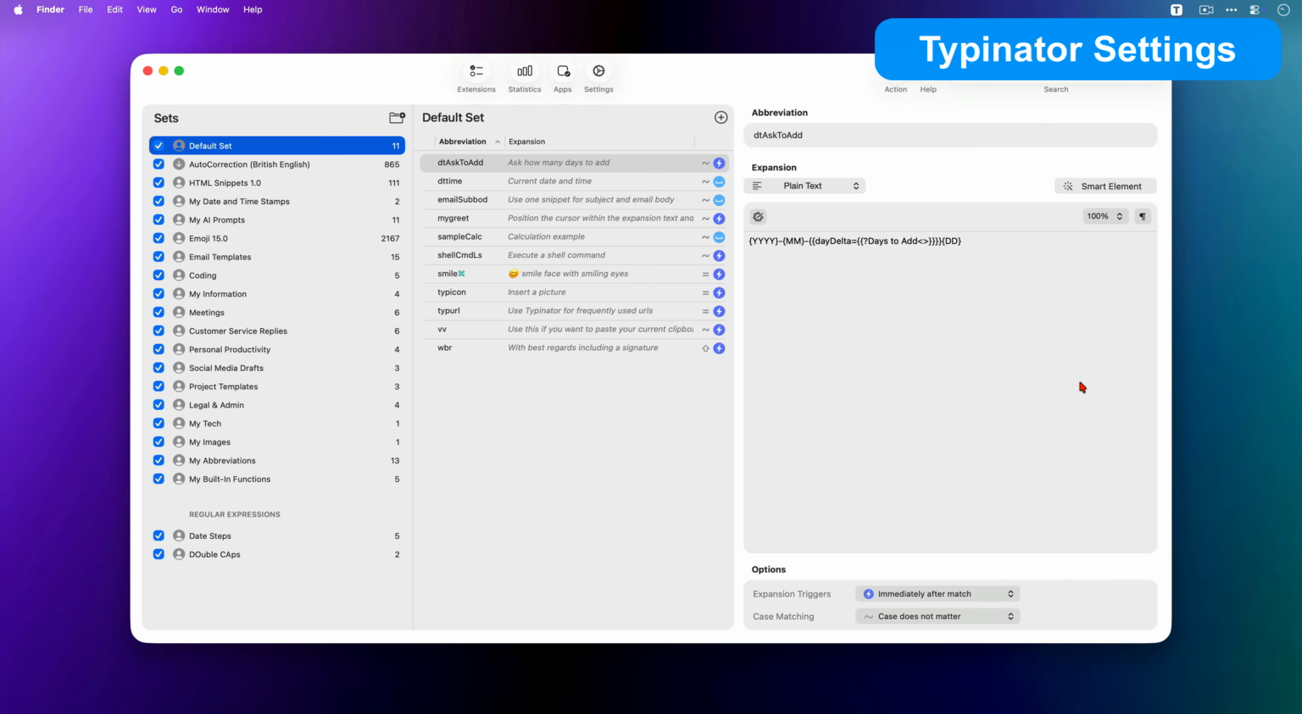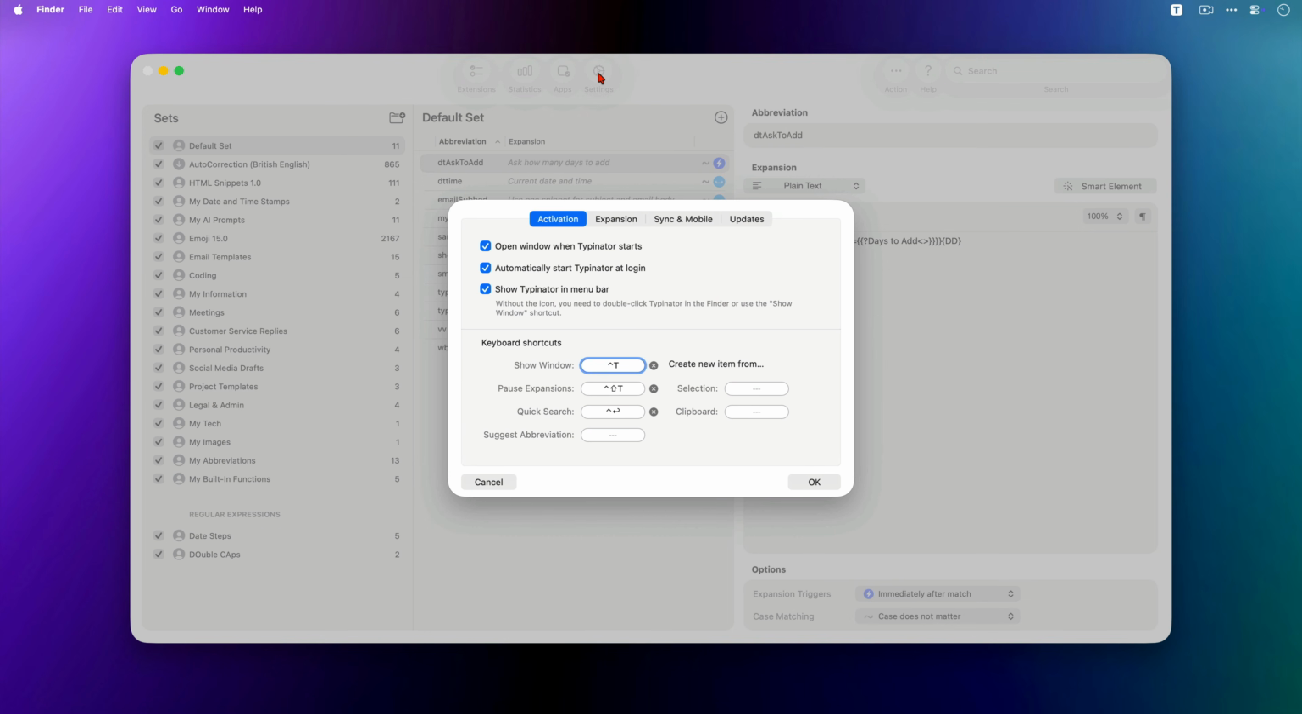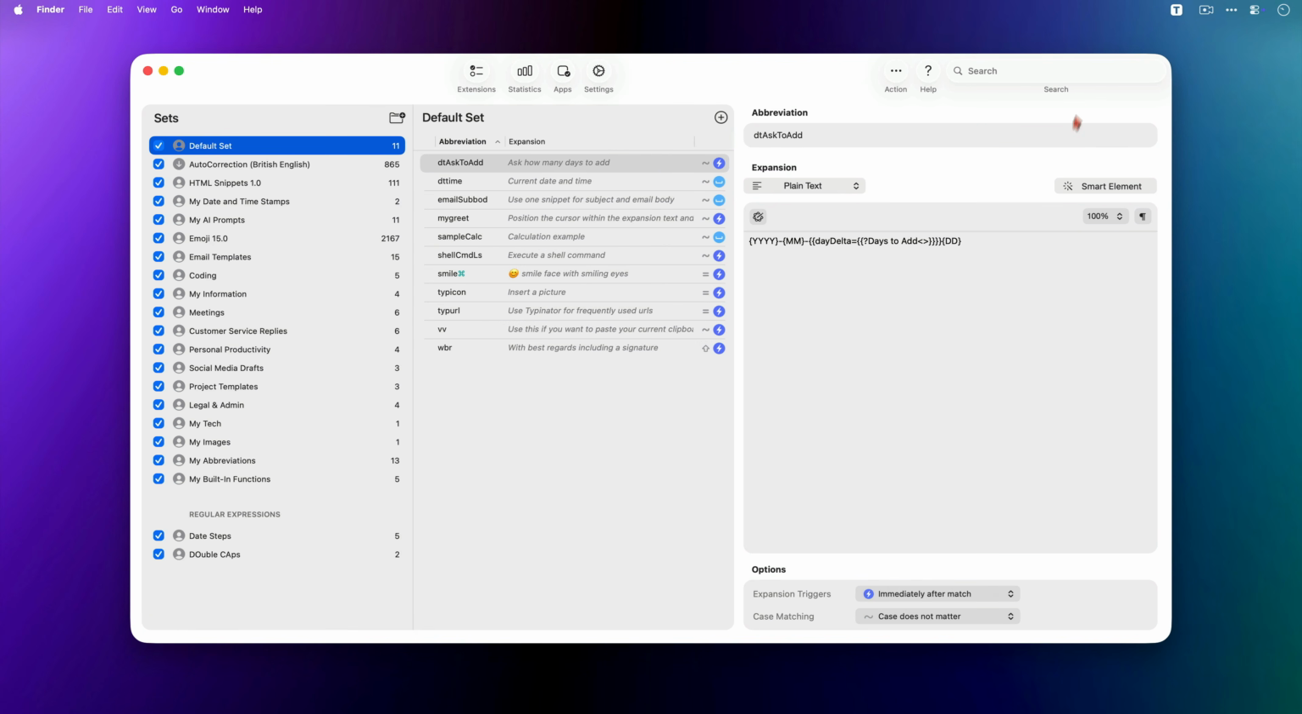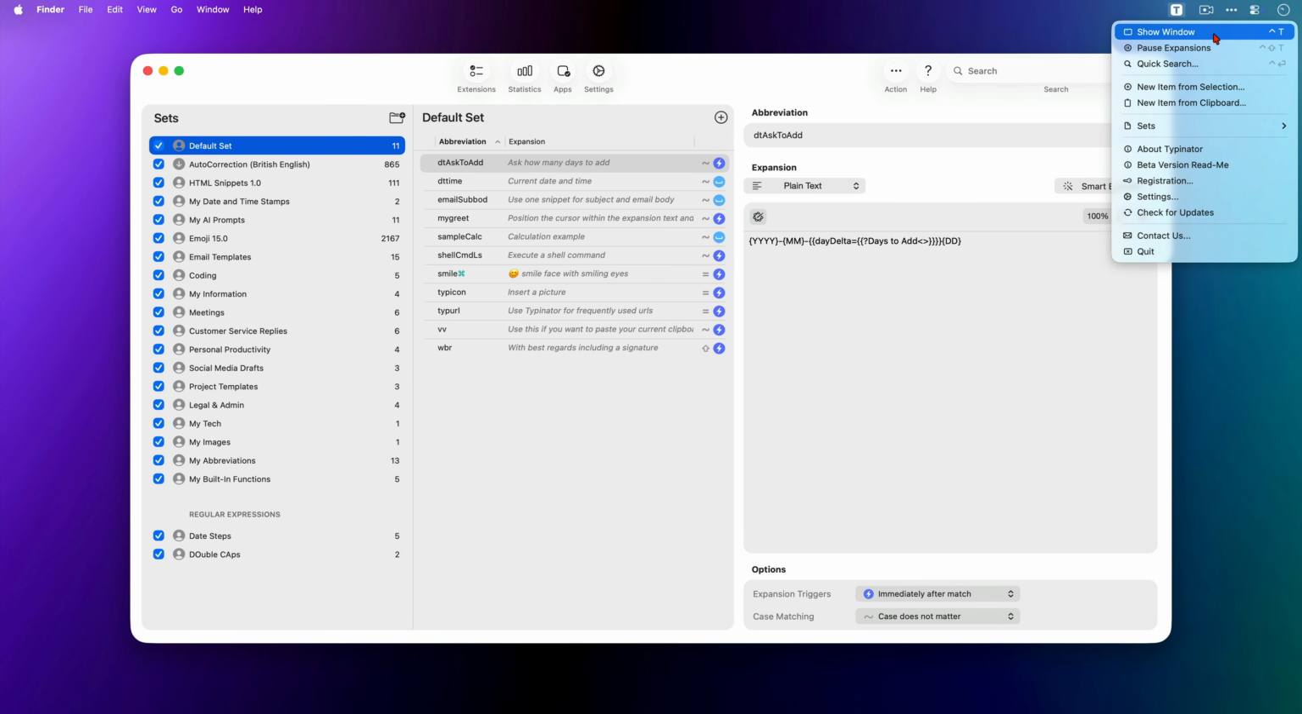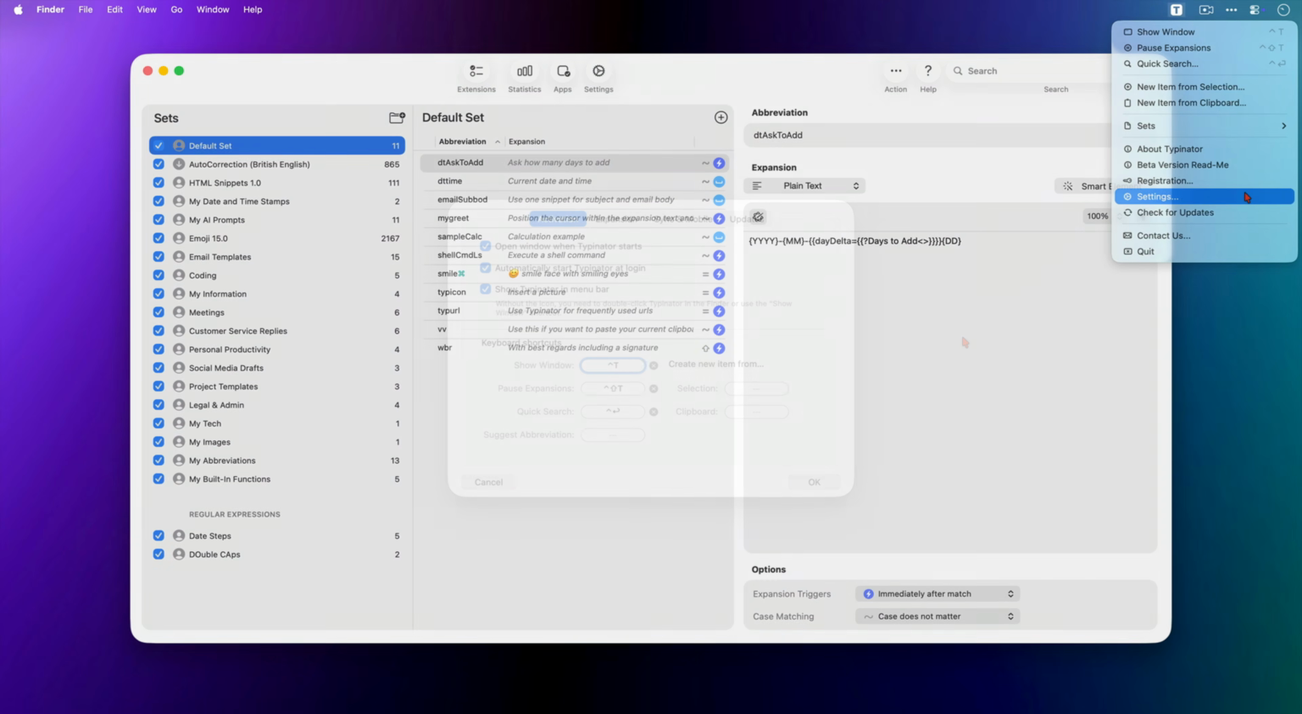Let's take a look now at the settings you can configure in Typinator. So if we start in the Activation tab, you've got checkboxes to open a window when Typinator starts. You can automatically start it on login, and you can also show it in the menu bar as well. And the menu bar can be pretty useful. You'll see up here as we click, you've got quick access to these 3 items here. If you forget the shortcuts, then you can get a new item from a selection or from the clipboard, which we'll look at shortly, as well as execute actions on your sets.